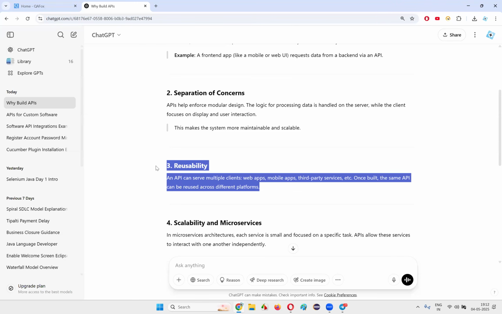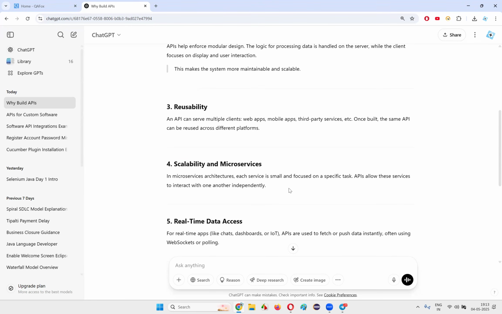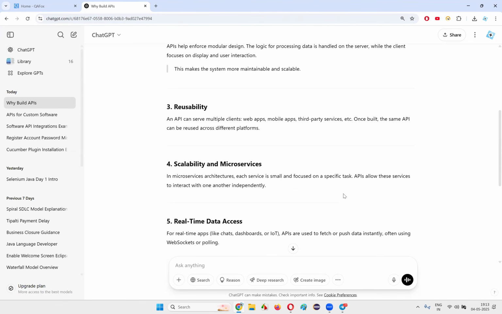This is already covered, right? Reusability is already covered. Once you create a web application, if you want to build a mobile application or some other type of application, or if you want to create multiple editions of the same software from the same company, then reusability of the APIs is another purpose.